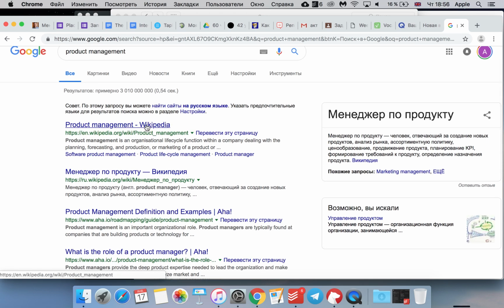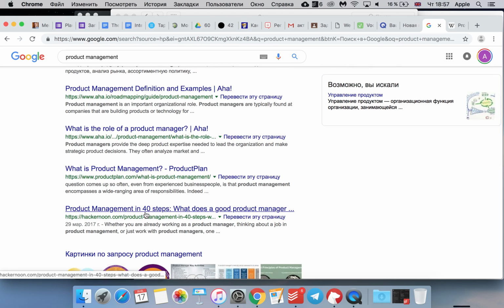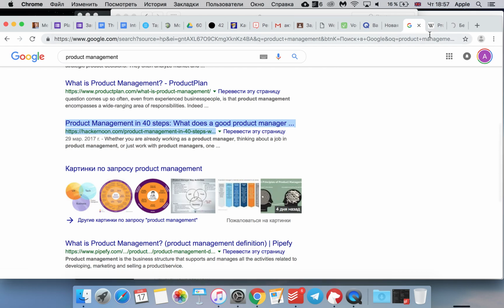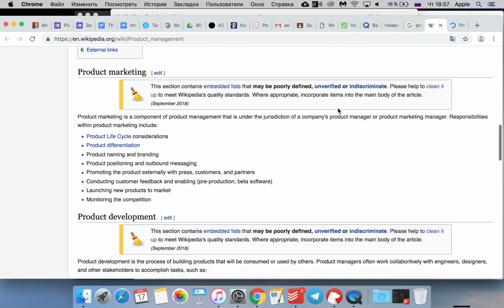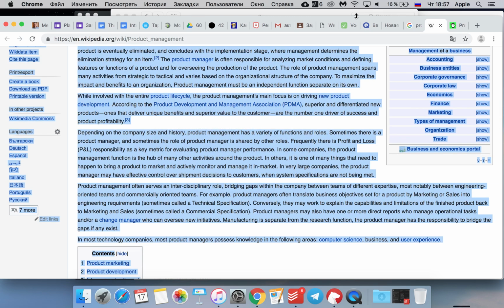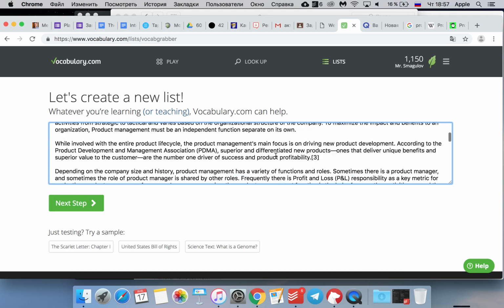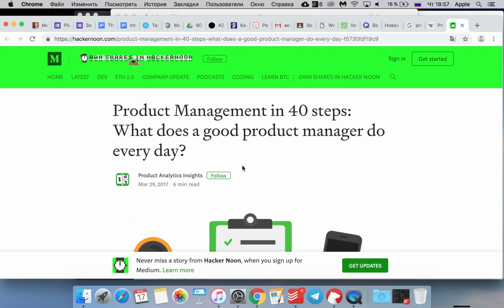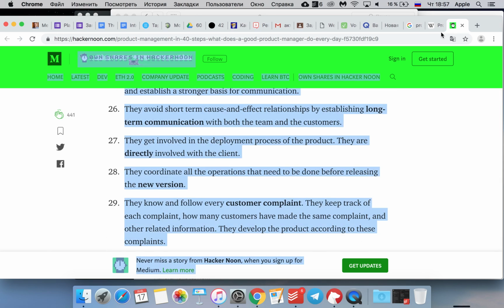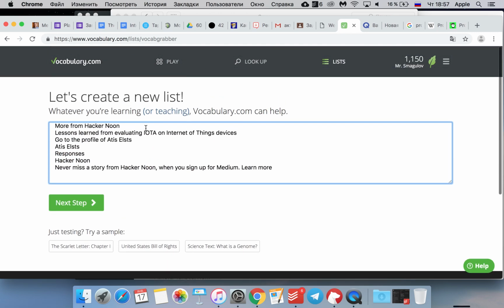What you have to do is find as many articles, like 4 or 5 will be enough. You find a text on Wikipedia, obviously. You collect some texts about product management, and then on the page you just press Control A to select the whole text, copy that, go to vocabulary.com, and insert the text here. It doesn't matter with all these dates and extra text, just insert everything you copied. Then go to another article, copy everything, and add it to the window.